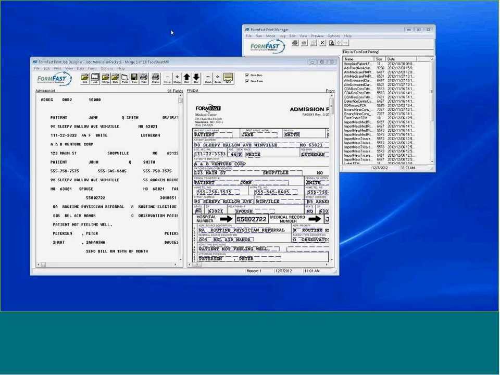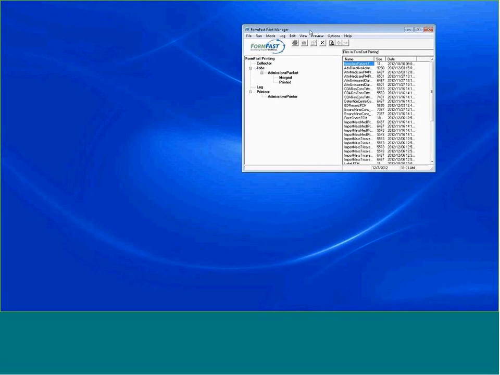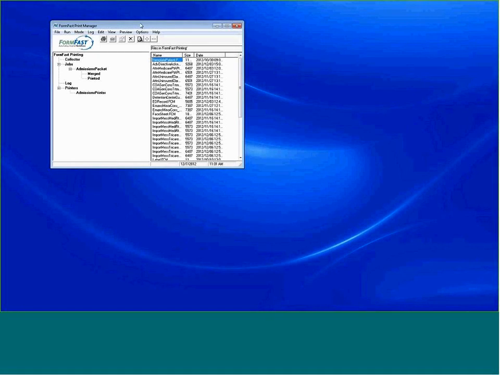If the answer is, well, nothing's changed, the first thing I would ask is, okay, maybe you've had a power outage or something like that. So what we would want to do is log into the server and make sure that the print manager is running.